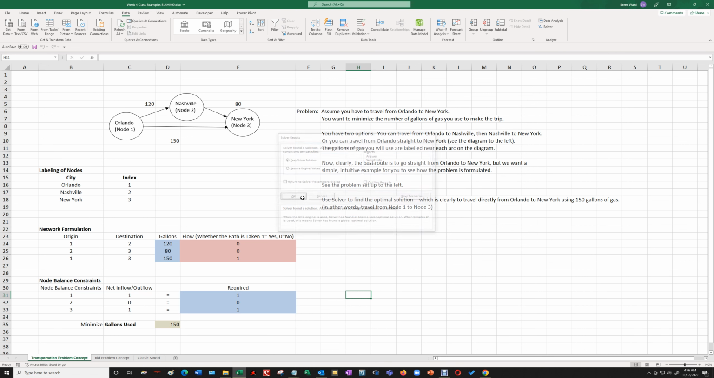We click on OK. To identify the optimal solution, we see that the path taken was this one right here. A 1 was next to going from node 1 to node 3, from Orlando to New York. That's the most efficient route to get from Orlando to New York. And you can see that the gallons used is 150 gallons, which is the minimum. And we were able to determine that intuitively.